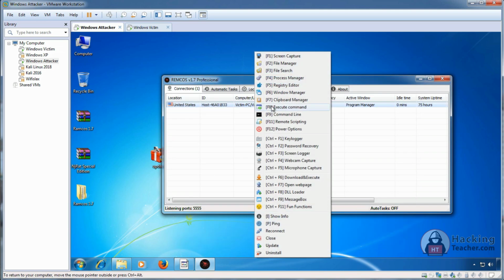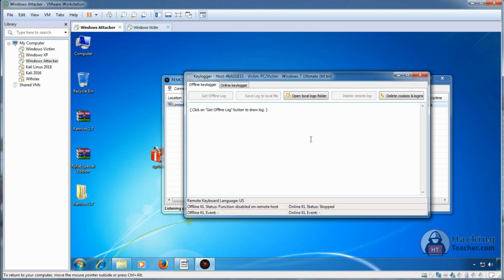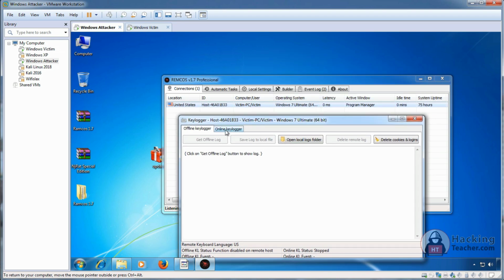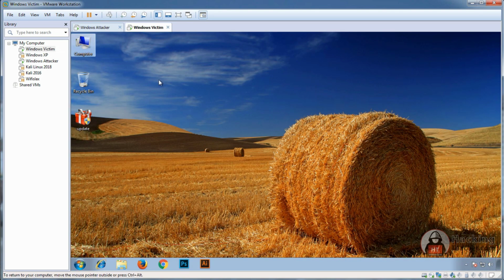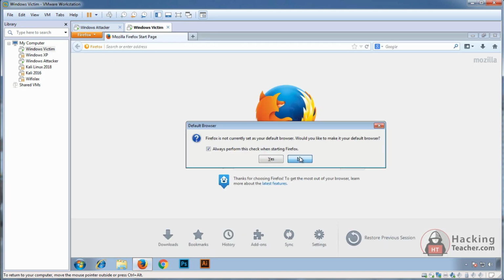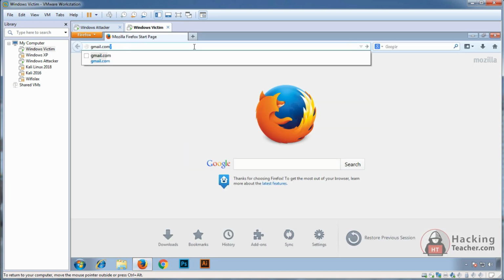Now if we again right click, you'll see there are actually hundreds of options in Ramcos. We have a keylogger feature with which you can record the keystrokes of the victim. We go to online keylogger, click start, and that's it. Now whatever the victim types on his computer, maybe banking logins, Gmail passwords, credit card numbers, everything would be seen here. We'll go to the victim computer and open Firefox. I go to maybe gmail.com.